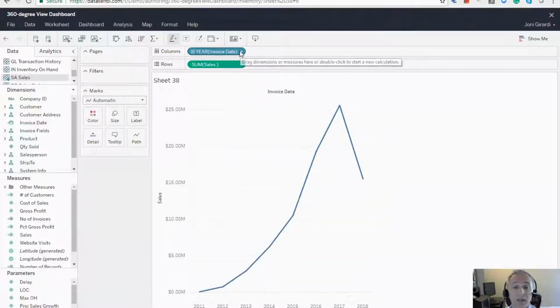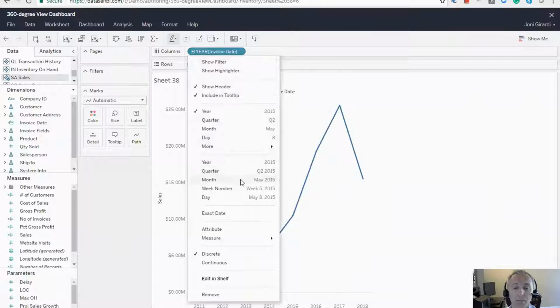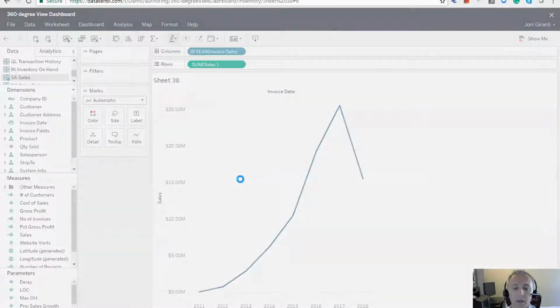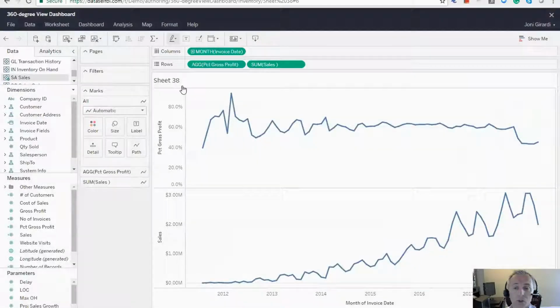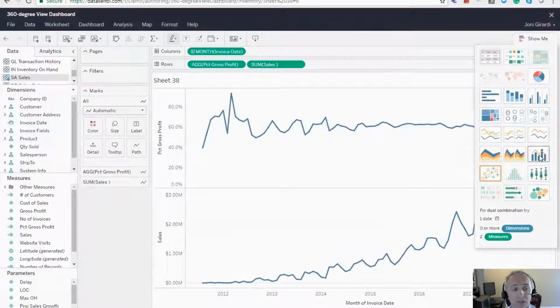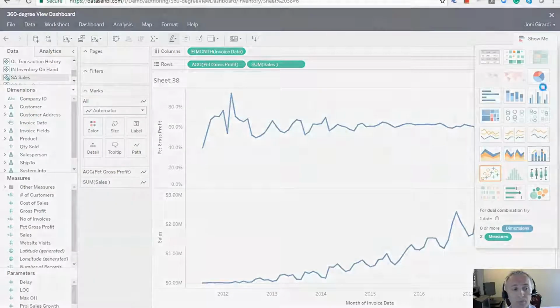But I want to see this on a monthly basis. I'm going to choose by month instead. There it is in my whole company history. I see sales growing by month. I also want to see gross profit percentage. Well, it's right here. It's just a measure available out of the box. I just have to drag and drop into my report. So what I have now is gross profit percentage and sales. Let me put them on a dual axis. So just click dual axis approach.